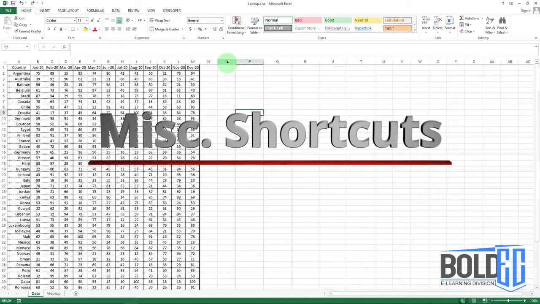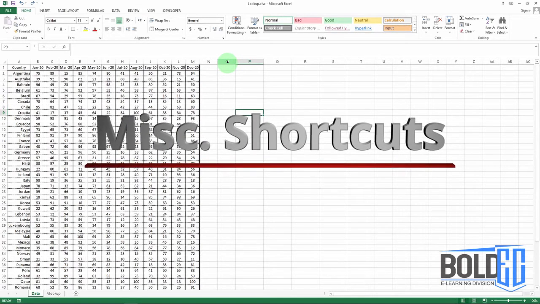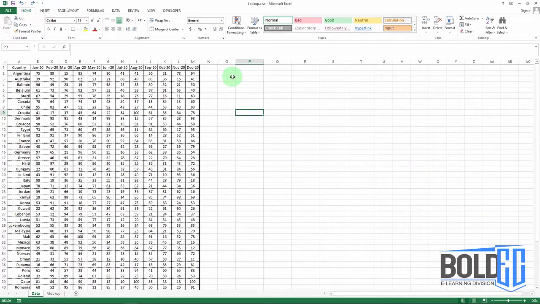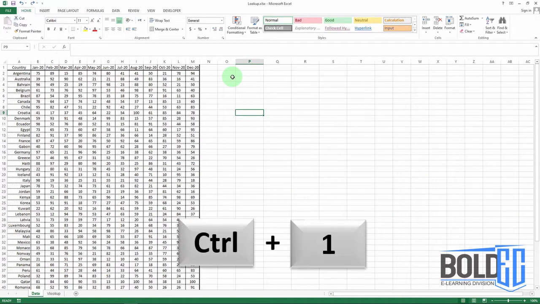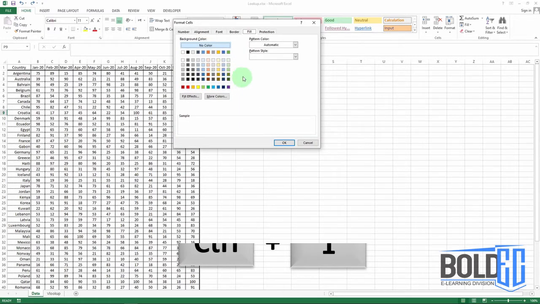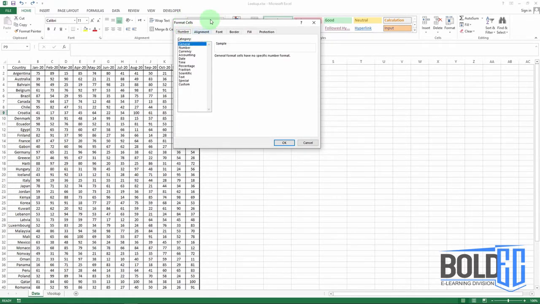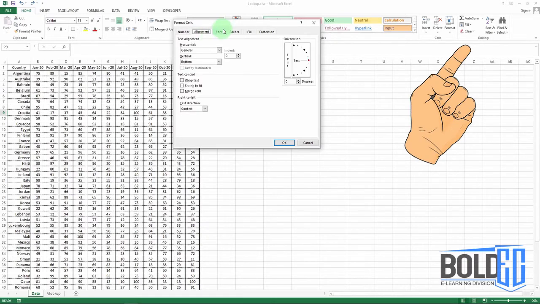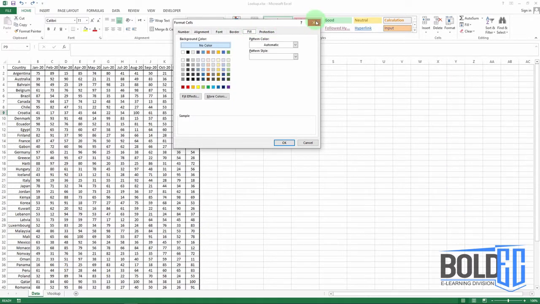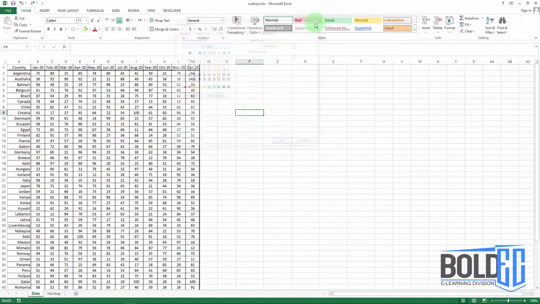Now let's go to some miscellaneous shortcuts. First thing, we will start with Control 1, and this is a very important shortcut that will save you a lot of time. So Control 1 will take you to the Format Cells window. So we have the number formatting and we have a video here about it, and you can format alignments, fonts, borders, and fills.